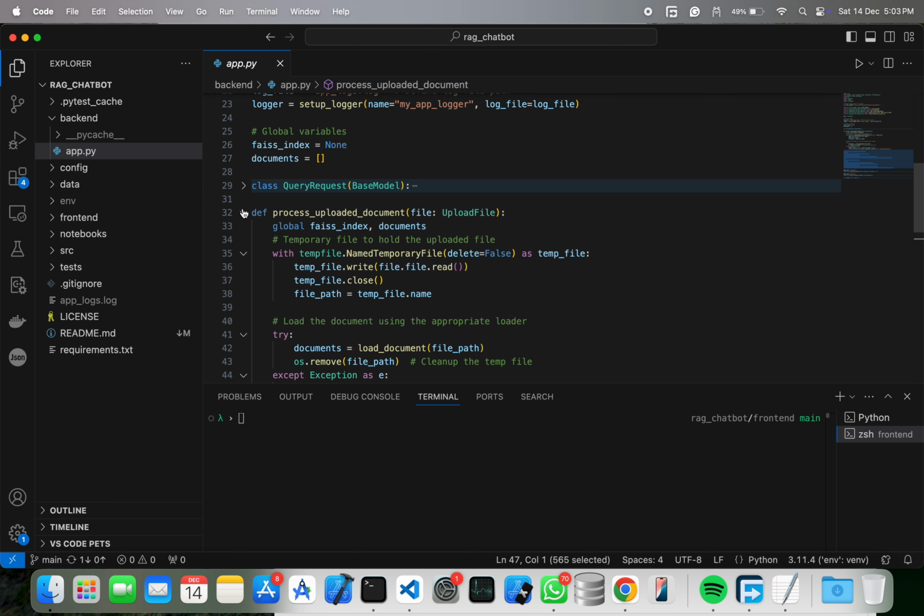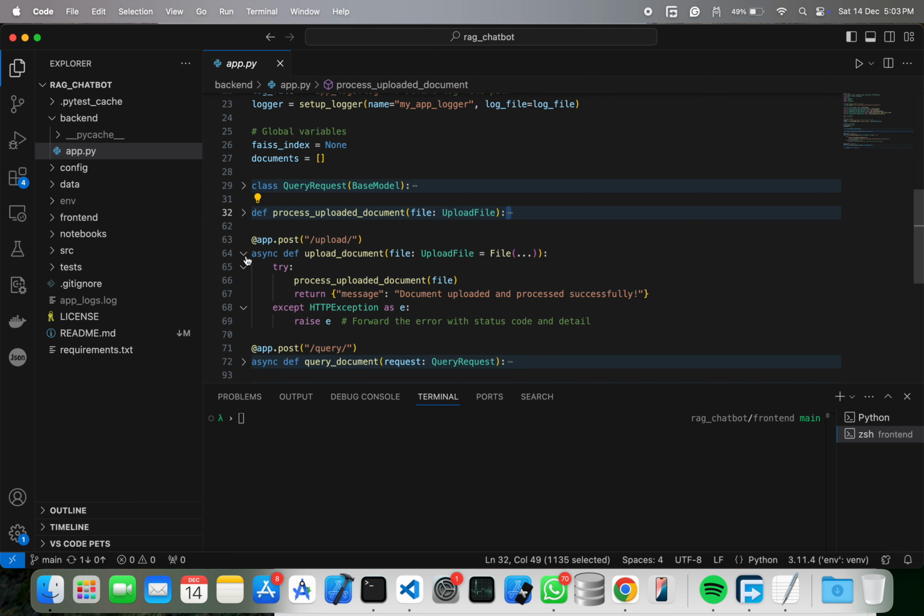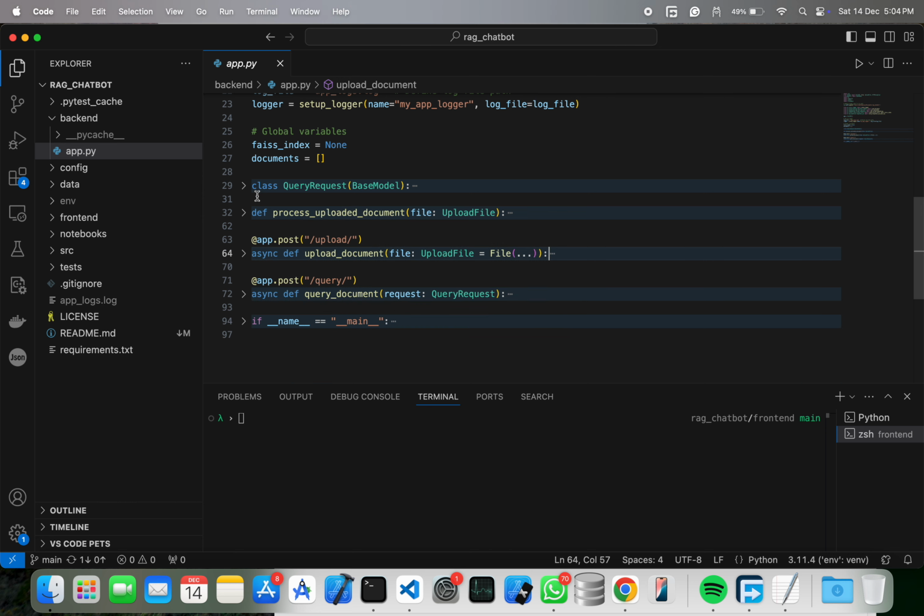Whenever a new document gets uploaded, it will always call this specific function and convert all of those documents into the vector database. Okay, that is one part.